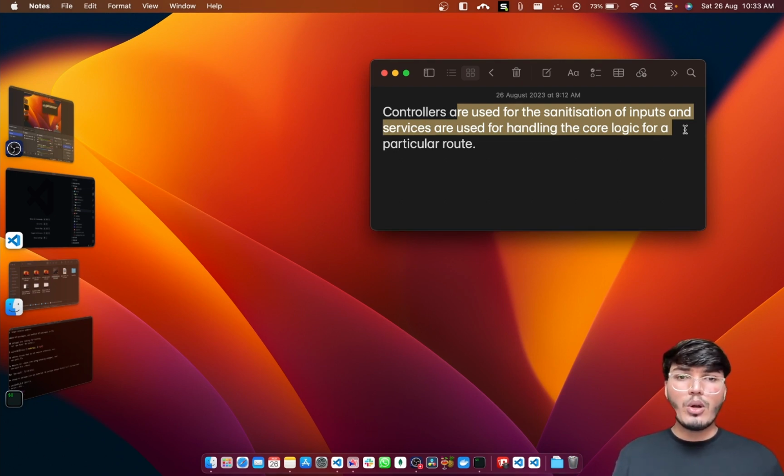And what I mean by core logic is it will go and check in the database that that particular email even exists or not, and if it exists, if the password is correct or not. It will basically do all the hashing and stuff and check if the password saved in the database is a valid password or not, and all the heavy handling stuff will be taken care of by the service itself.